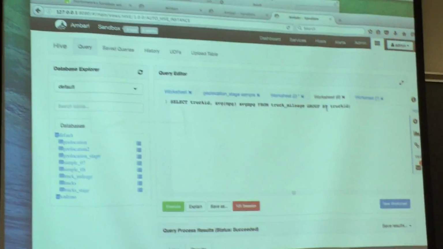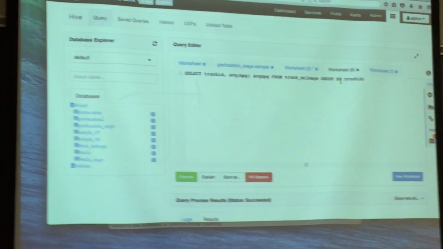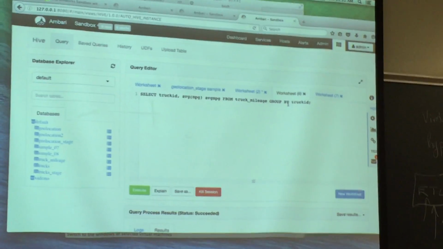Now why did we look at this kind of data analytics? Now you can see these results were coming way faster because these are ORC.